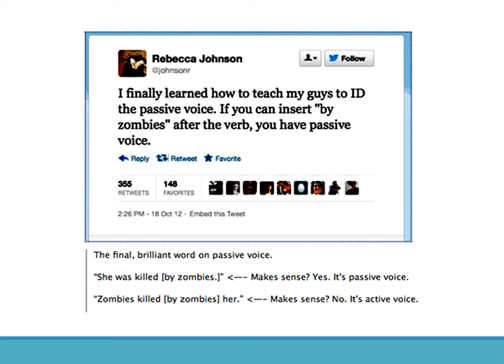The zombies are the ones doing the action, so we want to have them listed first as the subject, and then we've got the verb of killed and the object is her. So putting the by zombies at the end of your sentence, if you're not sure if it's passive voice, is one trick that may work for you in figuring out whether you are using passive voice, which in general in APA style should be avoided.